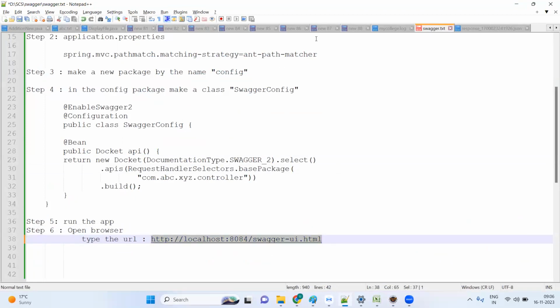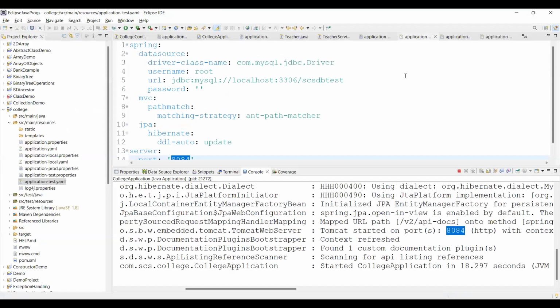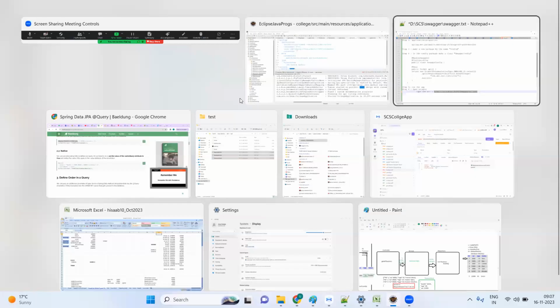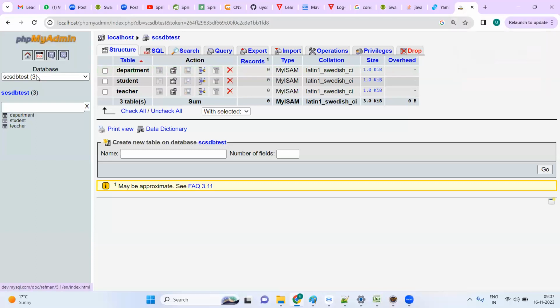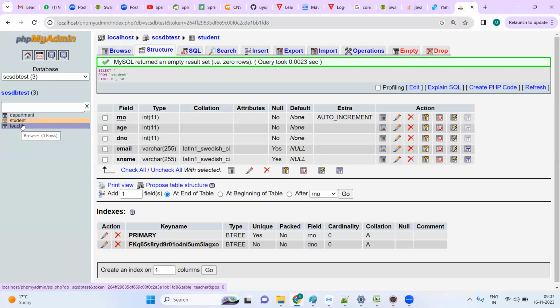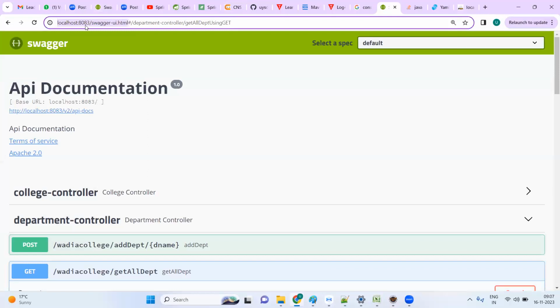And which database is this using? SCS test DB. 8084 and the database is SCS DB test. Okay. Yes, sir. So this database should also be there. I just created that yesterday. We had created that in front of you all only, correct? Yes, sir. And now this is that SCS DB test, and it has all the three tables created. Student table is there, department table, teacher table, correct? Yes, sir.